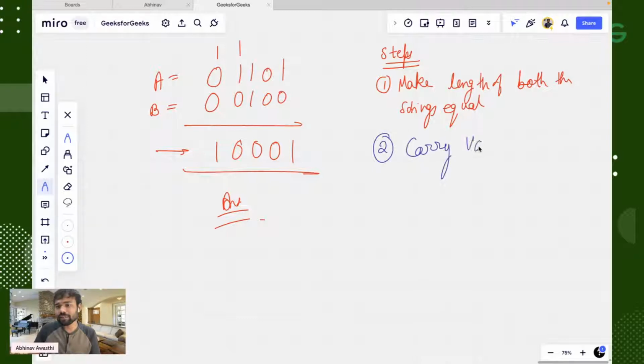a carry variable, where we will check the carry. What is the carry we are taking? Okay. The third thing that we are having is that we will add them. And for adding them, as we know, we first add the least.